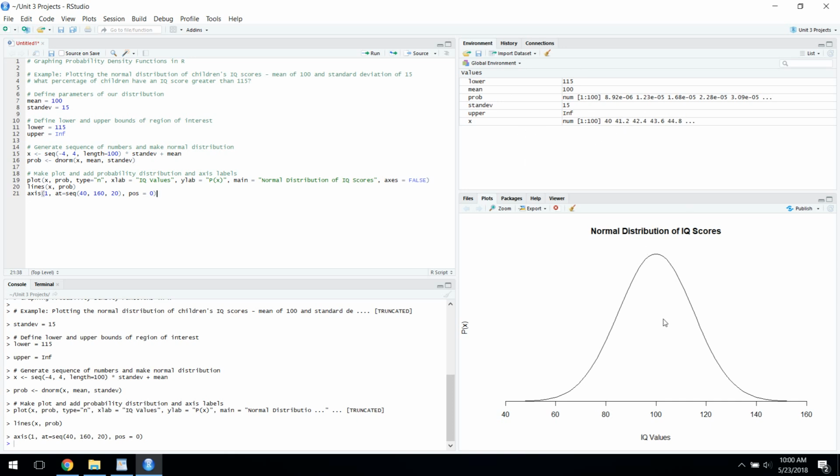So we have our normal distribution of IQ scores. This looks great. It's a perfect normal distribution. Our axis labels work great from 40 to 160 in 20 integer steps. And then all of our values are defined up above. So this is the plot of the distribution.